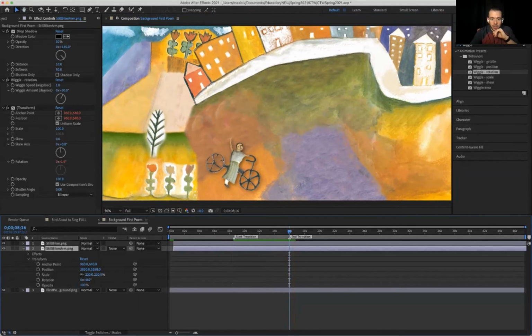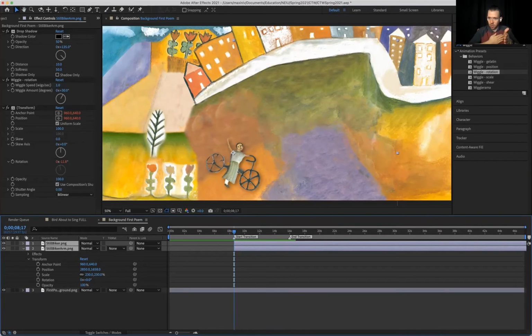From the start of the transition is when we want that wiggle, that wave, to happen, because at that point we're going to start moving. So we're going to start seeing these people. We want to make sure that we can see that wave as we move over, right? So I'm going to hold Option and hit the left bracket, and that will bring in the start of my composition.